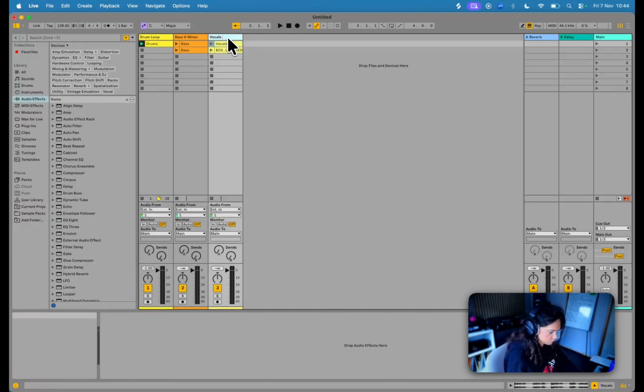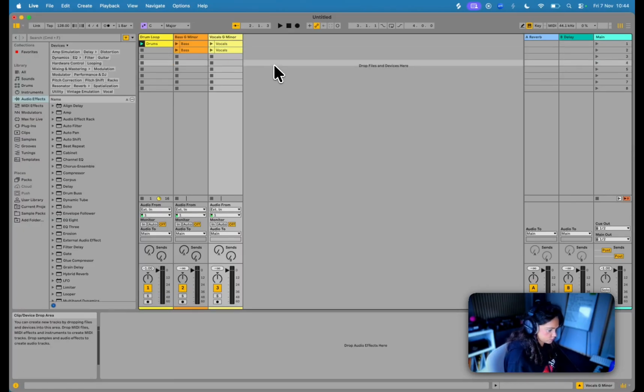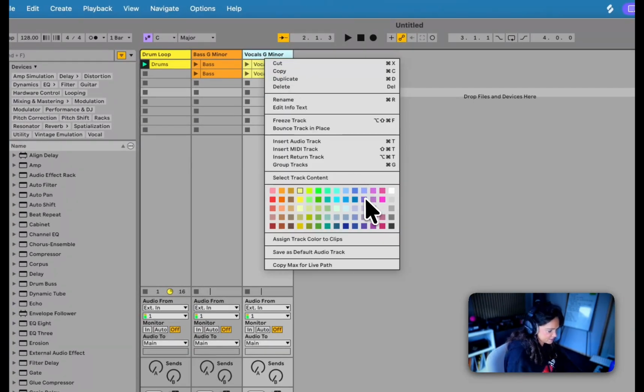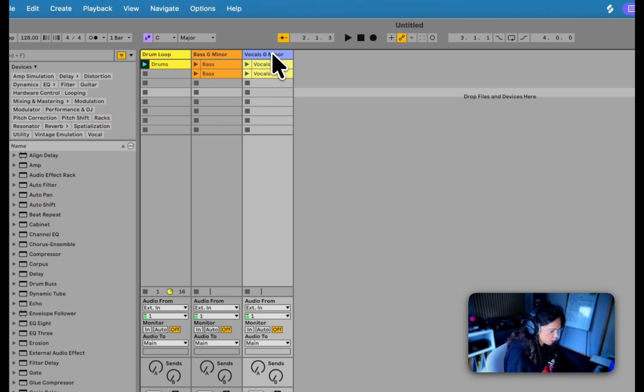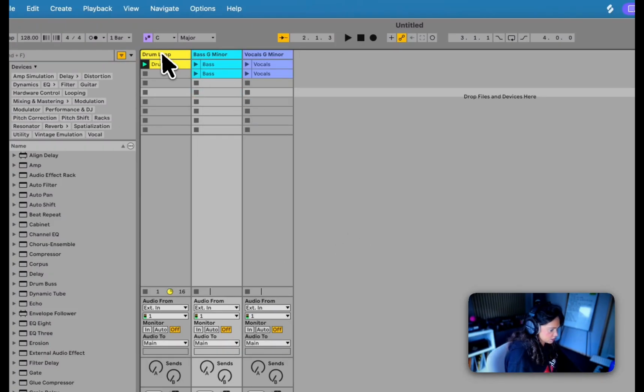Actually, I'll rename that G minor. Rename that vocals. Cool. I'm going to right click this and change the colour of it to purple. Then right click and click assign track color to clips, and then I'm going to right click this and put this as blue, and then right click this as assign track color to clips.